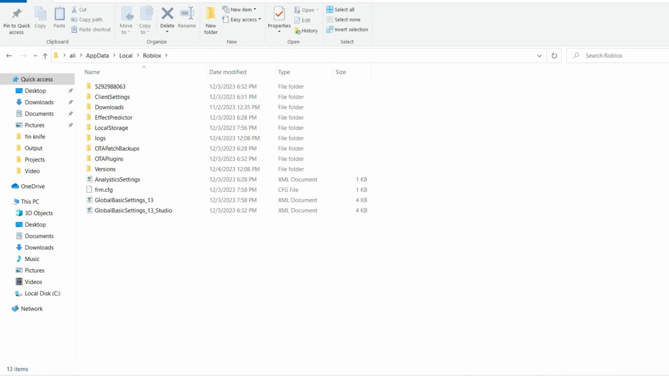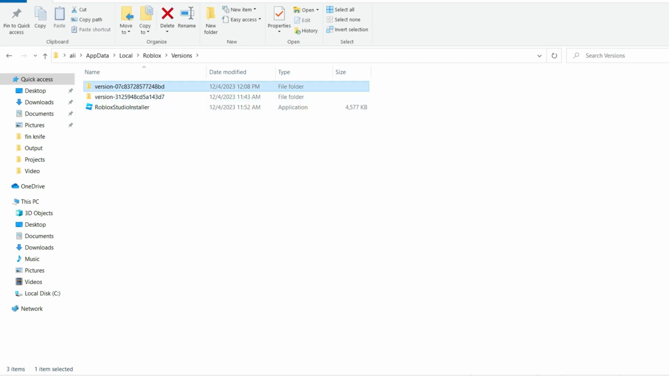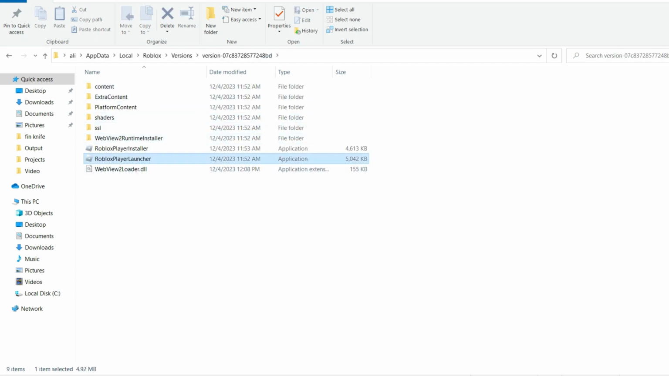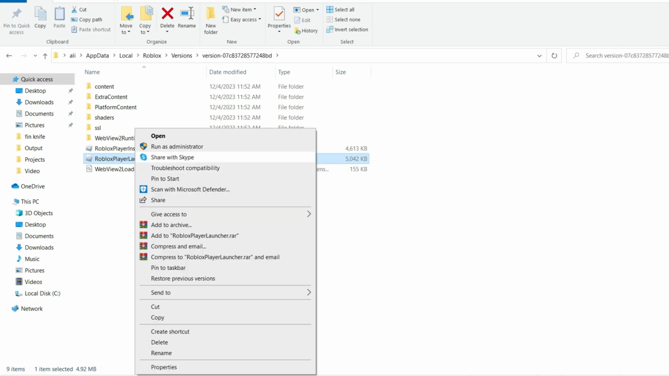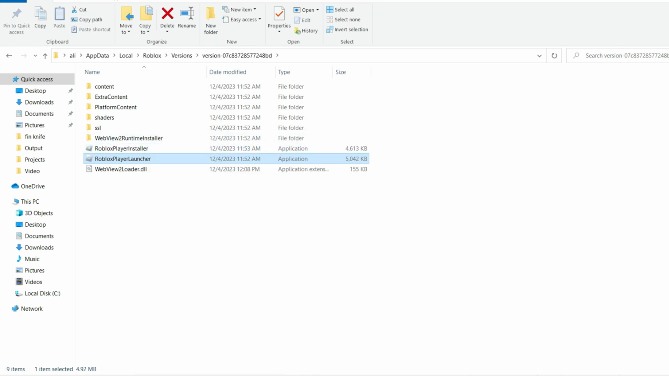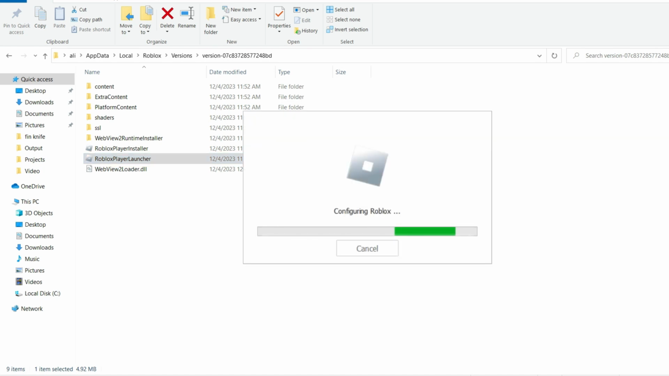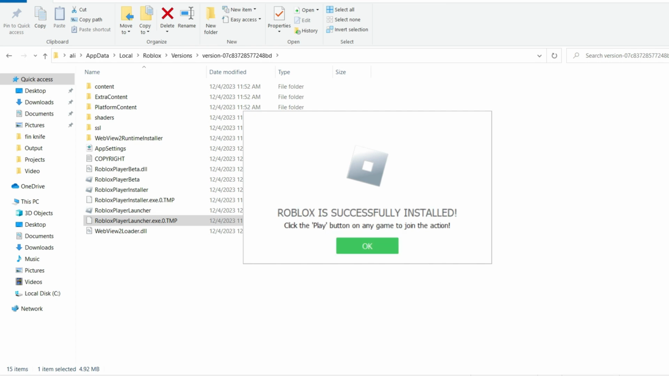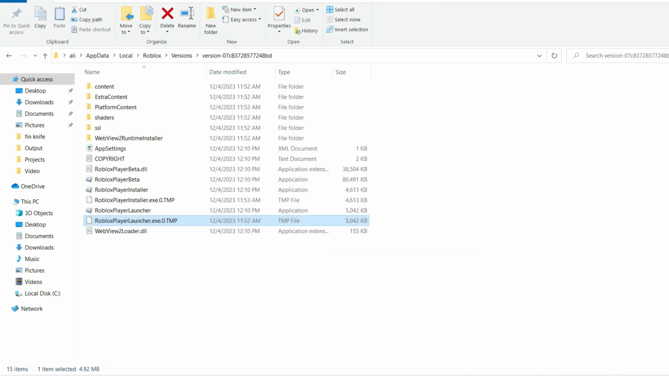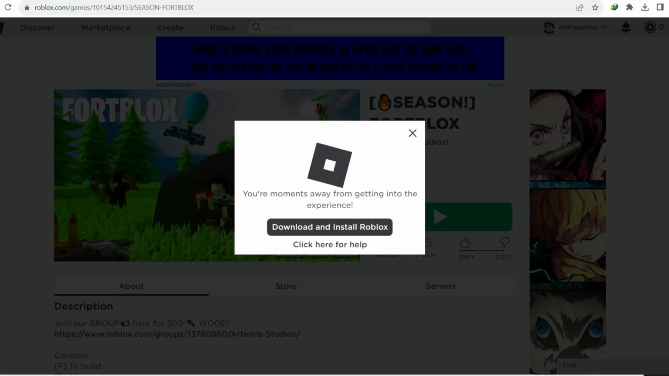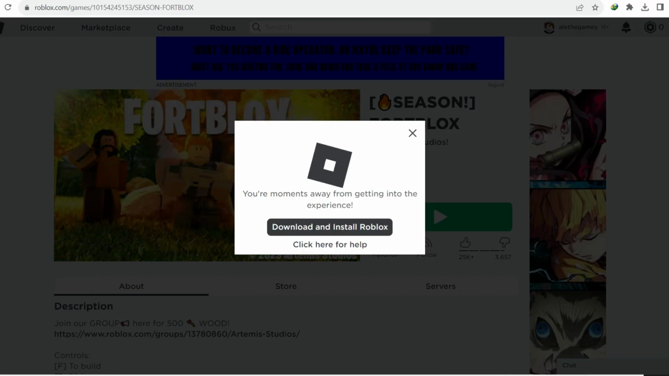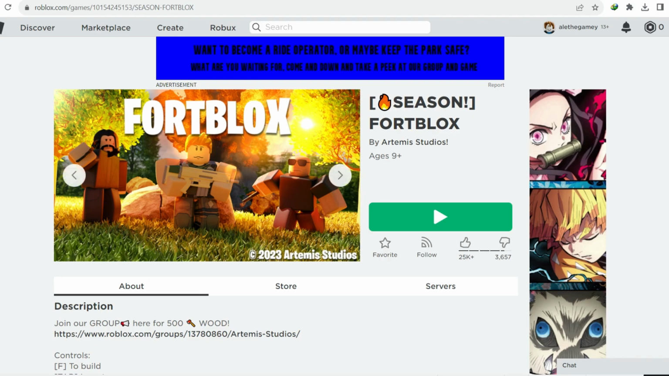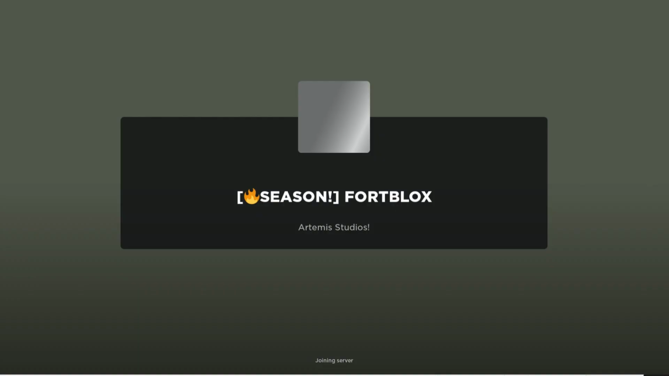Inside the Roblox folder, find and open the Versions folder. In the Versions folder, you will find a file named something similar to RobloxPlayerLauncher.exe, or just Launcher. Double-click this file to manually launch the Roblox game launcher. This step can help in cases where the game doesn't start automatically after installation or when clicking the play button on the Roblox website. This provides a clear step-by-step guide for manually launching the Roblox game launcher, which can be particularly useful if automatic launching fails.